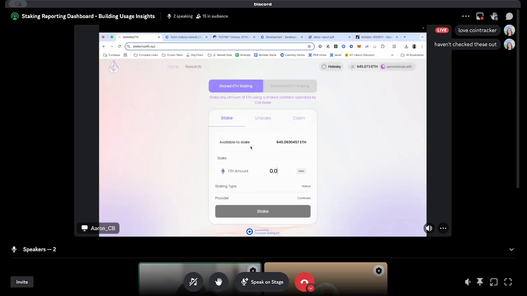What I'm about to do is stake using something called shared ETH staking. This is innovation that we have built into our API, and it allows you to stake less than 32 ETH on Ethereum.